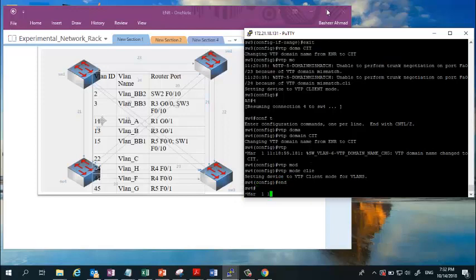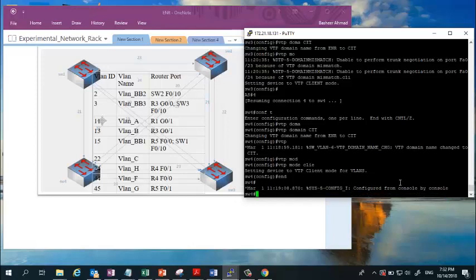That's it. Now switch 1, switch 2, switch 3 and switch 4, all of them belong to the same VTP domain called CIT. Switch 1 is the server, switch 2, switch 3 and switch 4 are the clients. Any VLAN that is created on switch 1 will be distributed to switch 2, switch 3 and switch 4. In the next configuration, we are going to configure the different VLAN interfaces. We are going to create VLANs on the switches, and we'll do further configuration.